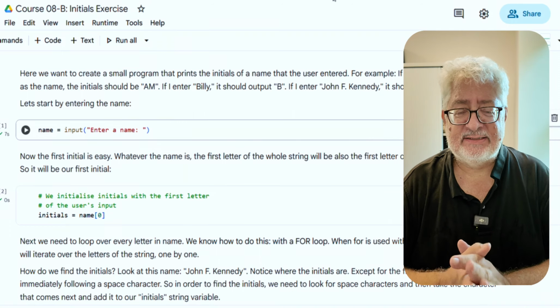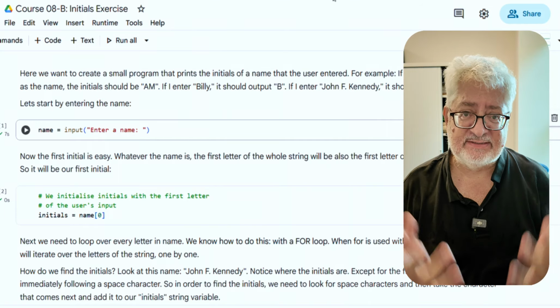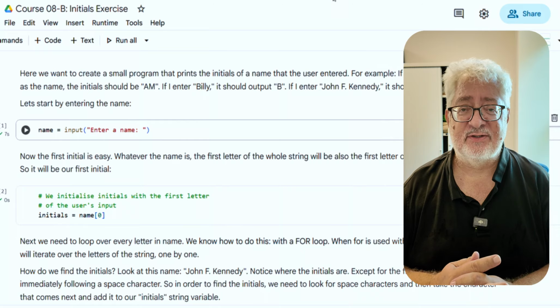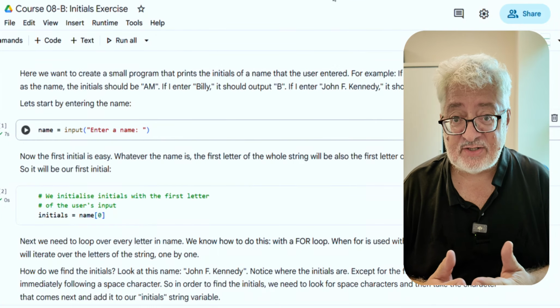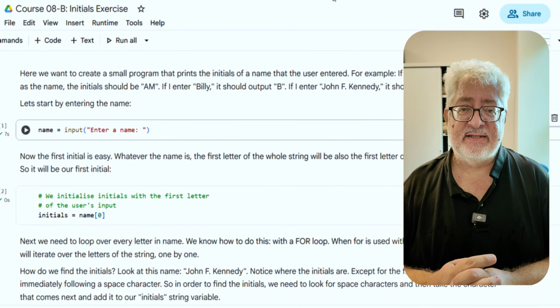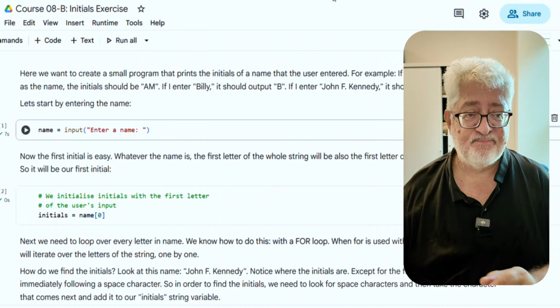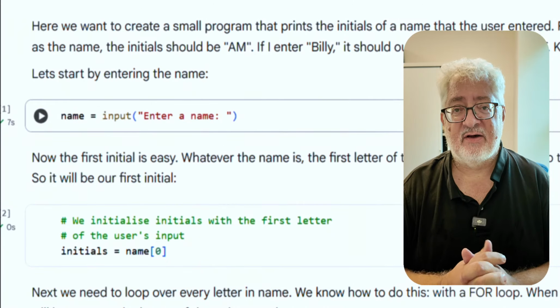I want to do a little exercise with you that I found very instructive. We did this in class and it was a lot of fun. And the idea is to find the initials of a name that the user has entered. Here's a notebook that explains how to do that.